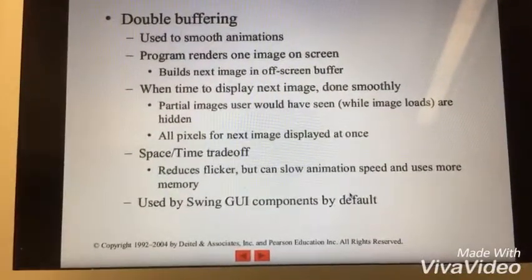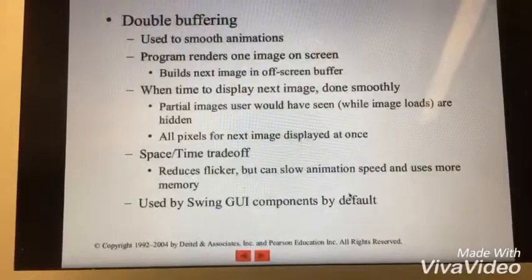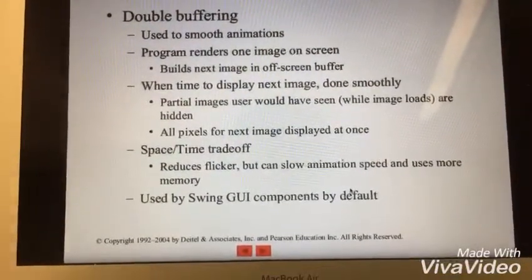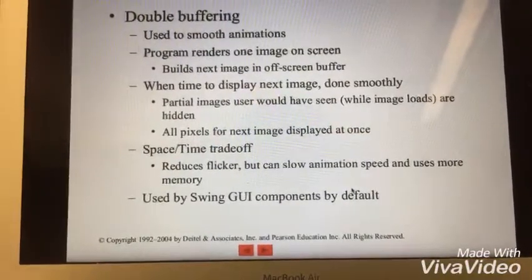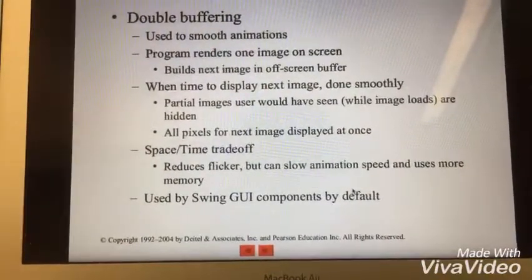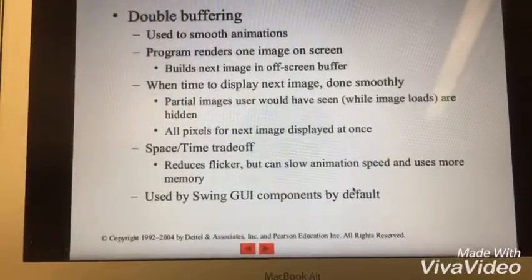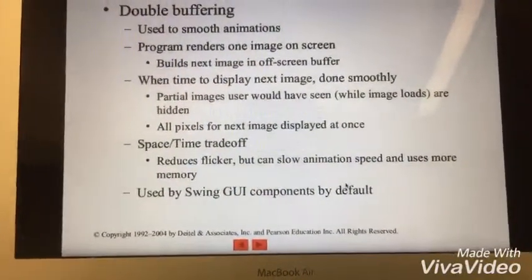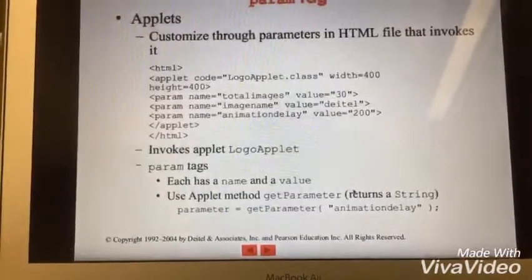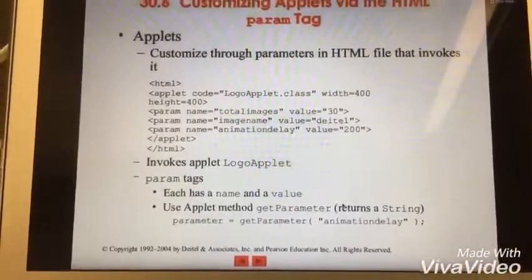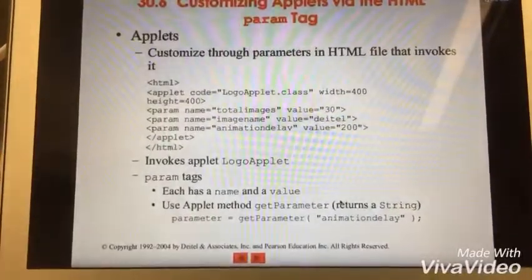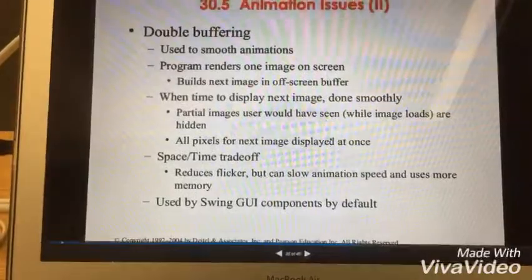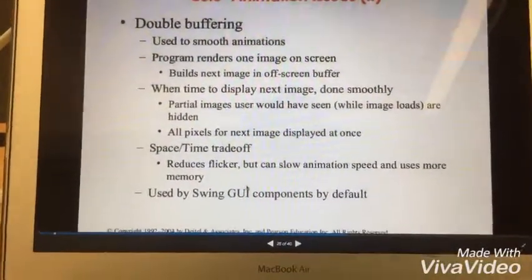The partial image the user would have seen while the image loads is hidden. All pixels for the next image are displayed at once. This is a space-time trade-off: it reduces flicker but can slow animation speed and uses more memory. It is used by Swing GUI components by default. These are the main animation issues which we observed.